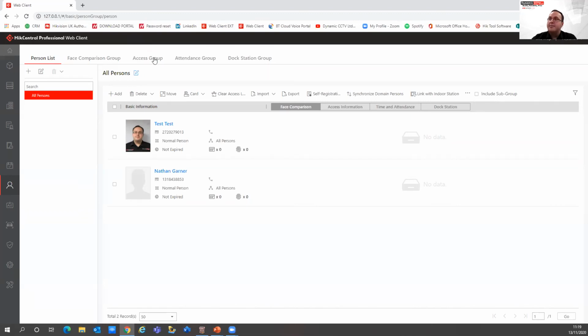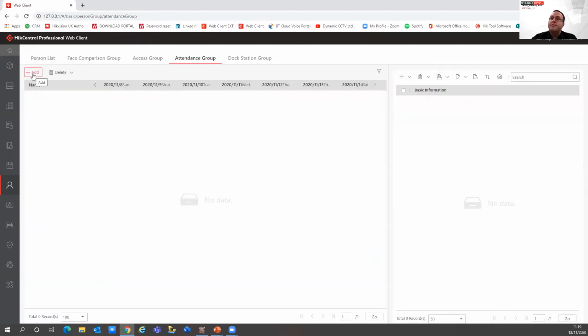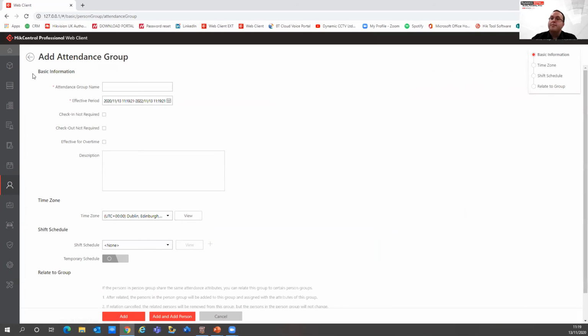We can also set up attendance groups. So if we want to use HikCentral as an attendance system with the access control, we can set that up through there. It is a separate module, so there is an additional cost to use attendance with HikCentral, but with the access controller standalone, you can't set up attendance systems. You do need the HikCentral solution to be able to use the access controls for attendance.